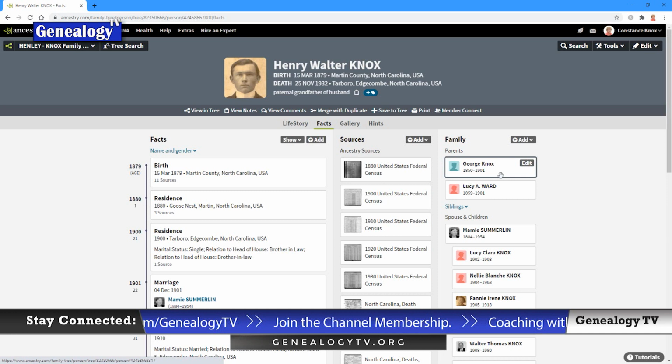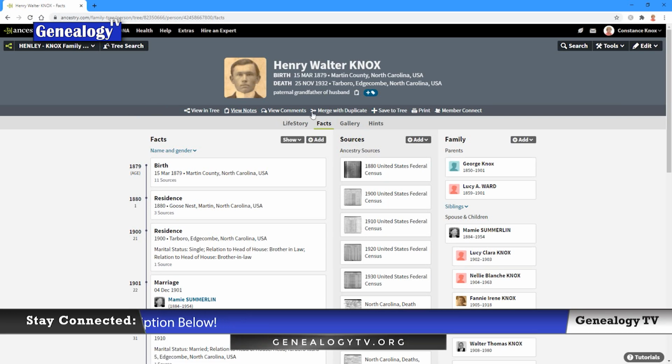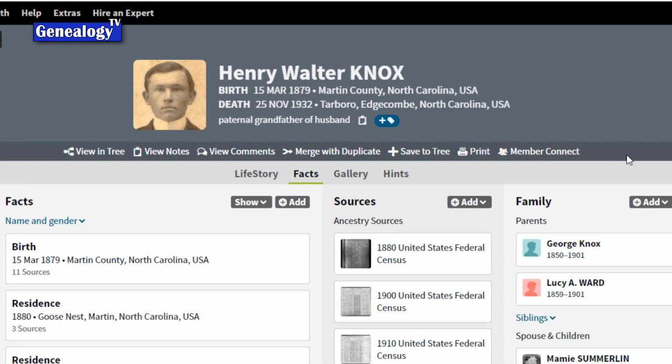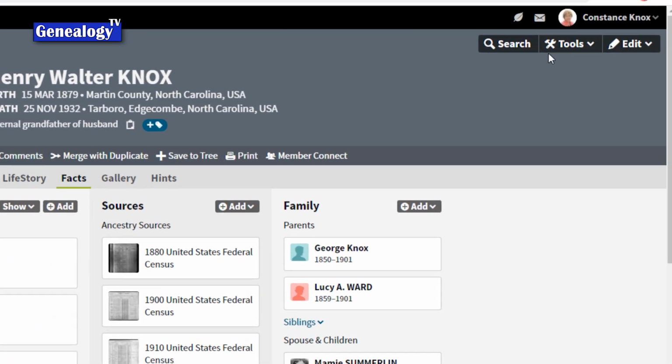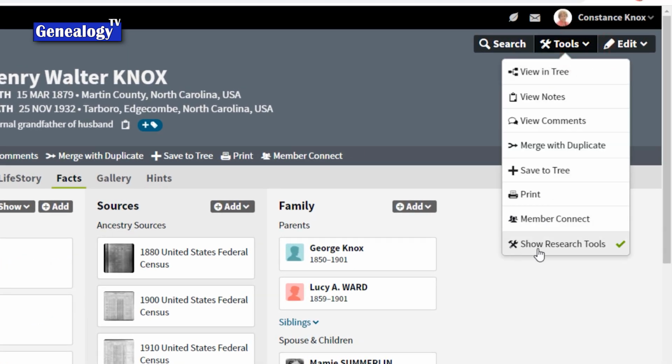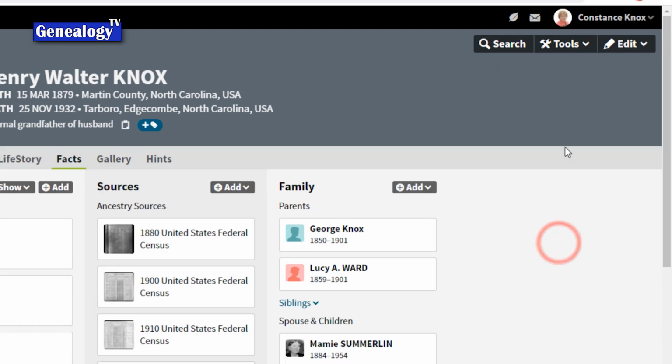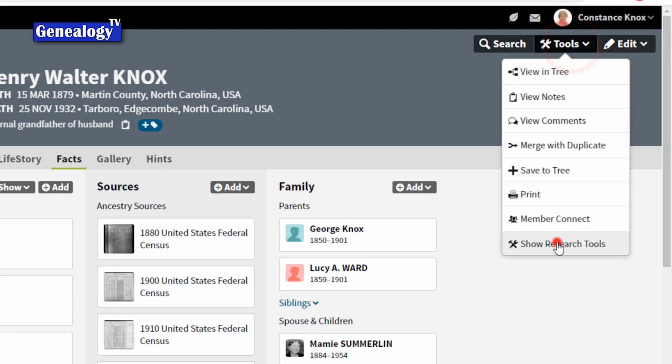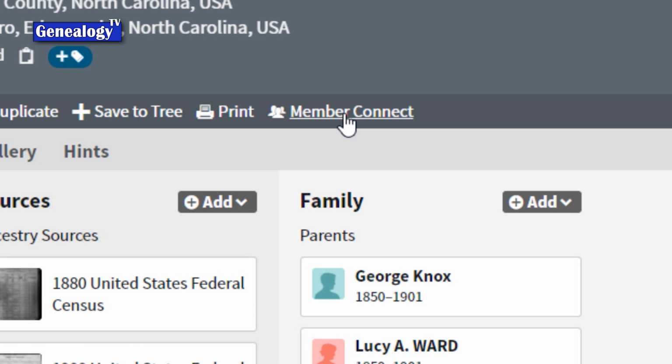So it's really best to show you from a profile of an ancestor. So here I am at Henry Walter Knox's profile. And as you can see, I've got the toolbar turned on so that I can get to it easy. But if you don't have it, hit the tools, go down and say Show Research Tools, and I'll show you. See, it goes away. Now it's back. Okay, so Member Connect is right here.